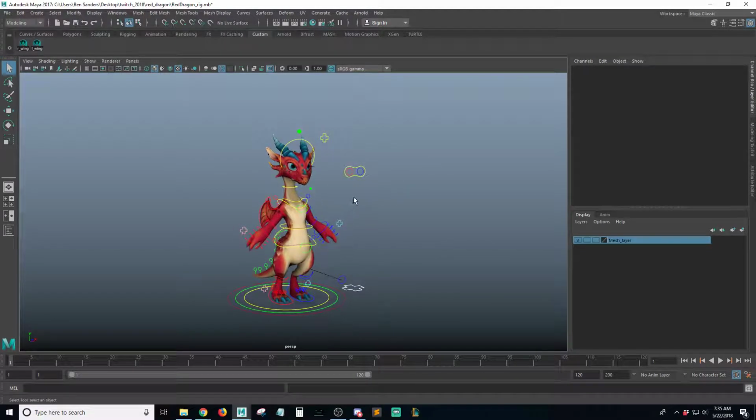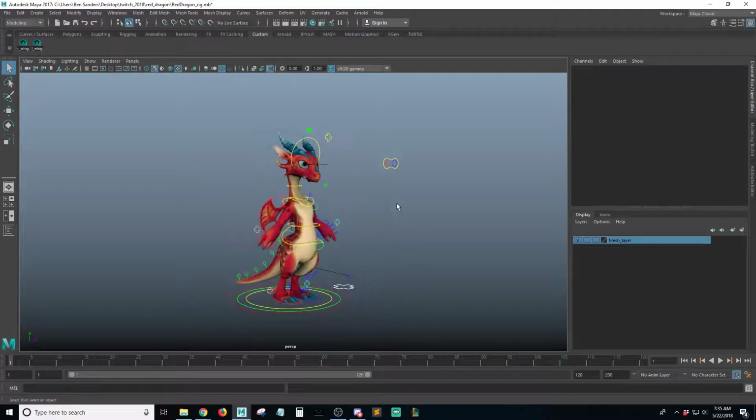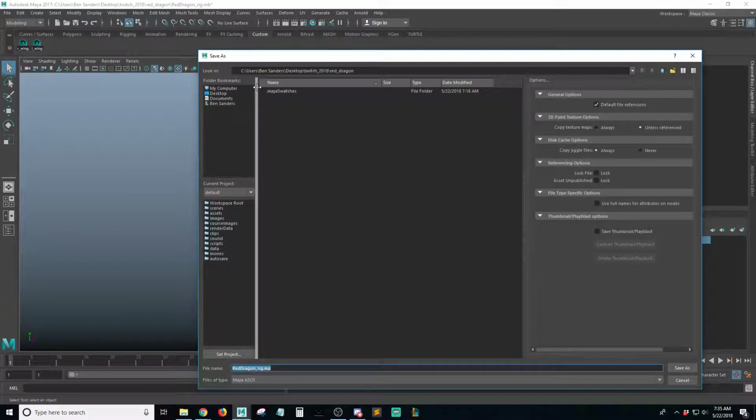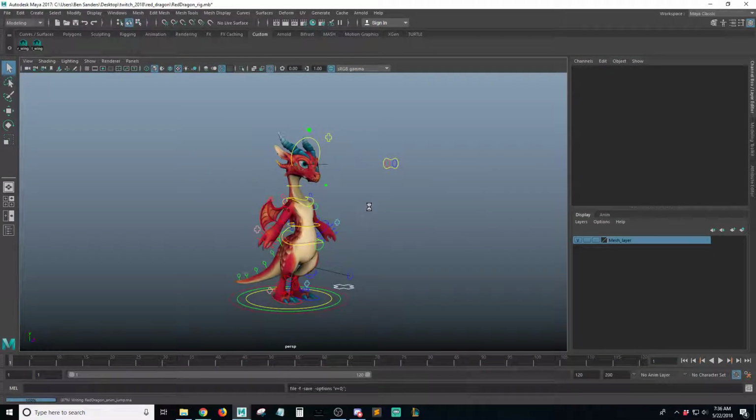So this is the file that you should have. We covered this in the last video. This is what it should look like right now. The first thing I want to do is save as. I don't want to overwrite this model or this rig. I saved it in a new folder called Red Dragon, and I'm going to call it jump. So we're going to do just a jump animation.